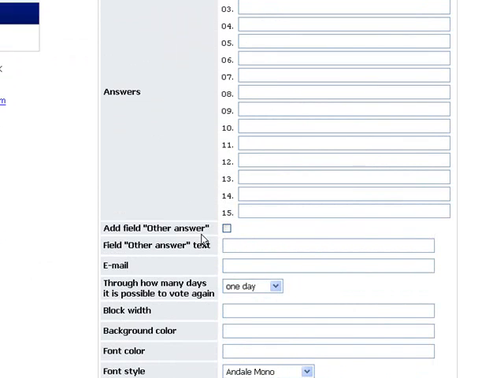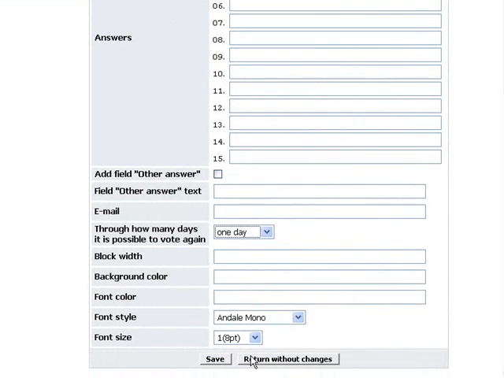We can put in other answers if you want them allowed to add another answer, and what kind of field they want for the other answers text. Put an email for it to send the information to. Through how many days is it possible to vote again, so how long before they can vote again. The width, the colour, the font, the style, and we save.